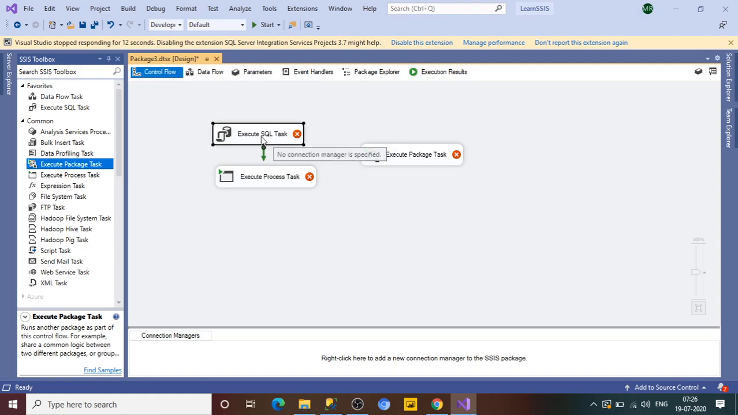The Execute SQL Task is basically used to execute DDL statements, SQL statements. The Execute Package Task is basically used to execute another package. So as of now we are in package 3, and if we wanted to execute some other package inside of it, then we can use the Execute Package Task.